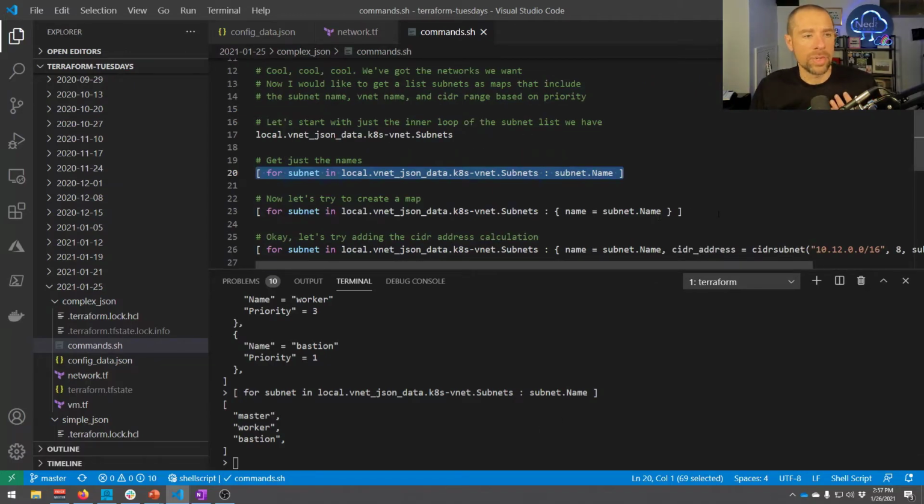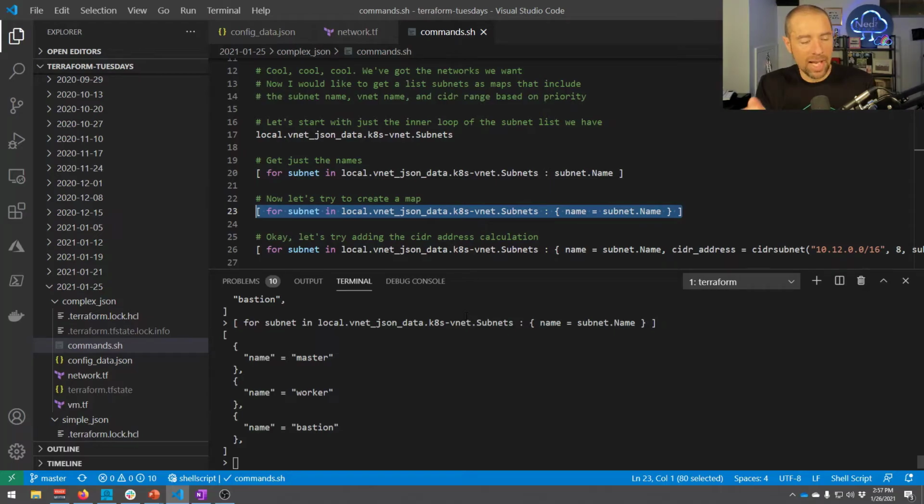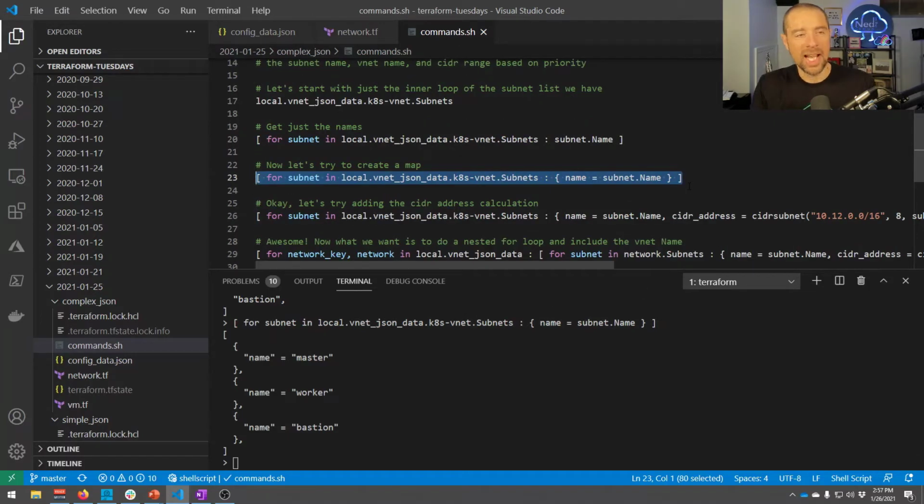Now, what if I wanted to create a map of those subnet names and return a list of maps? Let's try that. So instead of just giving subnet name at the end of my for loop, I've now changed it to return a list of maps where the key is name and the value is the name of the subnet. Let's go ahead and run that and see what happens. Boom. All right. I've got a list of subnets with name equals whatever that subnet name is. We're getting closer. We're building something here that we can actually use.